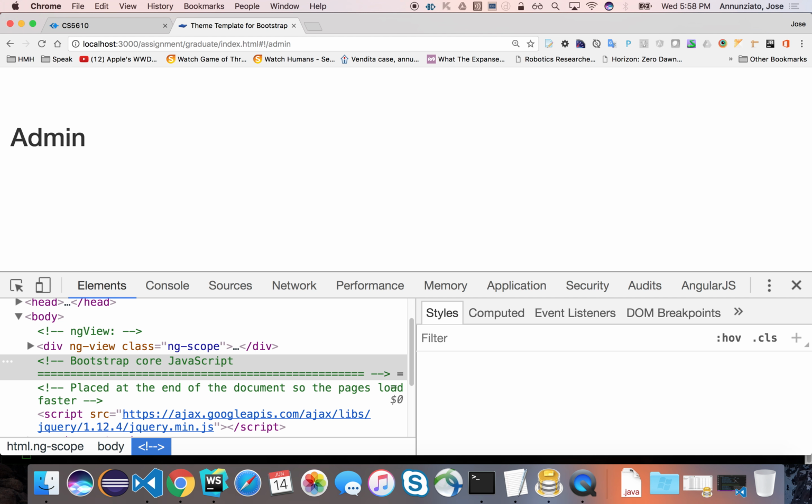Right? So certainly we want to protect it more than just by navigation and links and the client side. We certainly want to enlist the help of the server side. So let's start doing that now. All right.